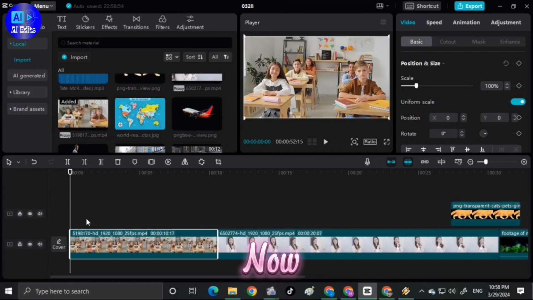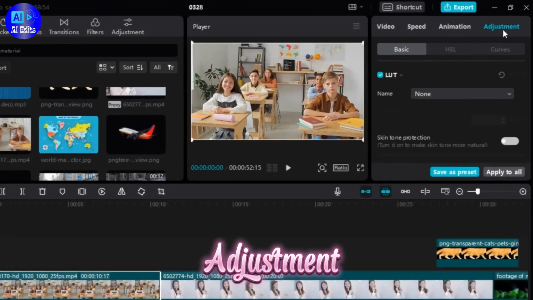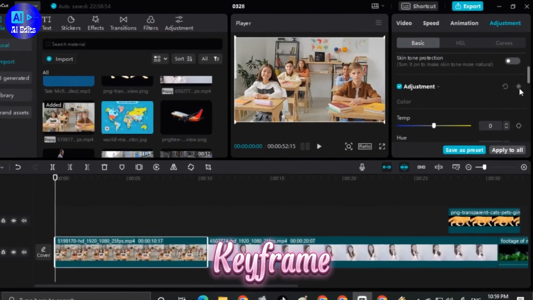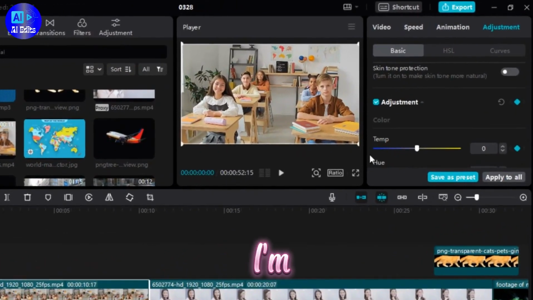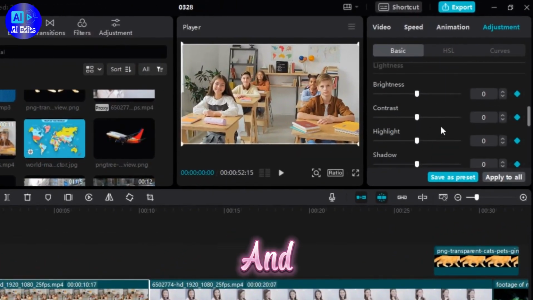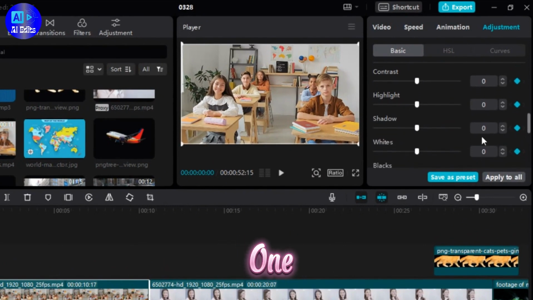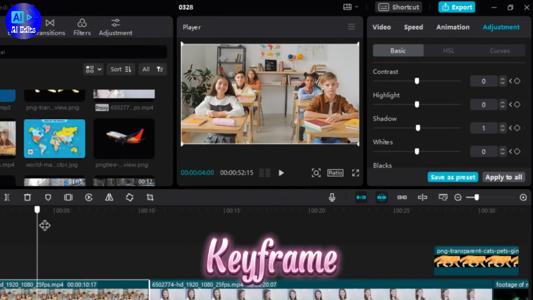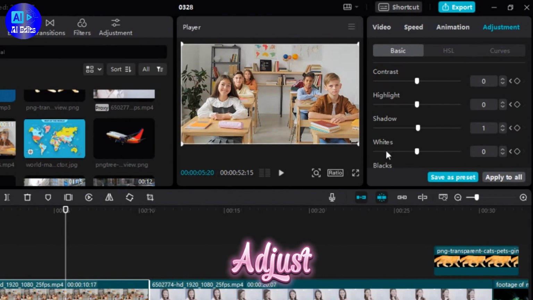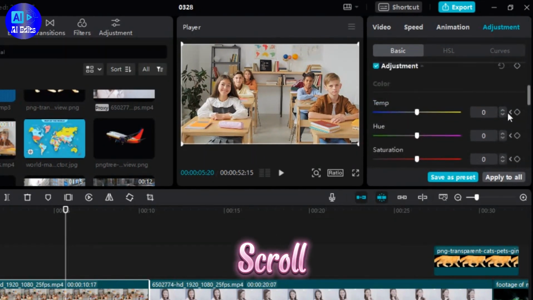So right now, inside the timeline, you just have the clip selected, no keyframes have been added. What I'm going to do is go to Adjustment and click the keyframe button over here, and then I'm going to go down to Shadow and literally tick this up to 1. No one's going to notice the difference there, just so the keyframe knows that we plan to adjust the color. Then we're going to scroll ahead.